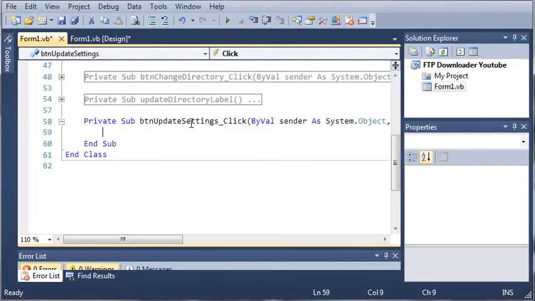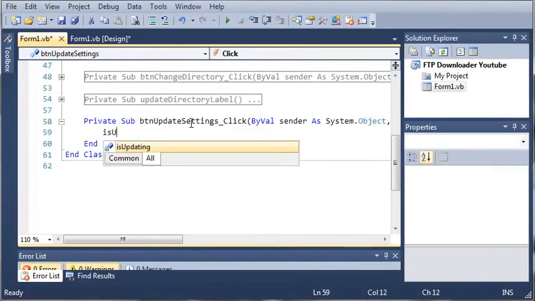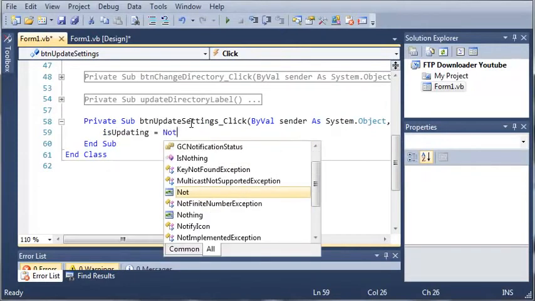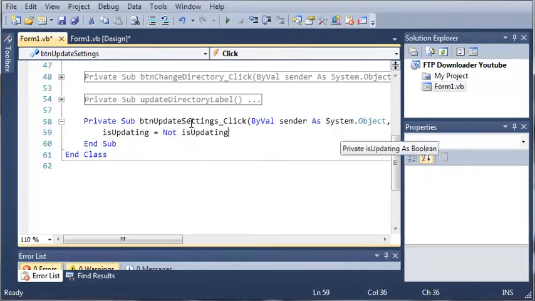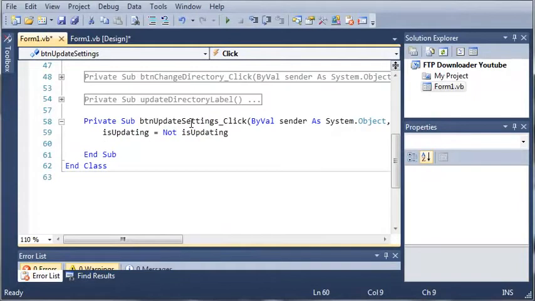So whenever they click it, isUpdating is going to be equal to not isUpdating. Basically what this means is it's going to give you the opposite each time you click the button. So when you click the button the first time, isUpdating is going to be equal to true, and then when you click it again, it's going to be equal to false. Each time this is clicked, it just switches this to the opposite, and because it's Boolean, it's easy to do that. So isUpdating is equal to not isUpdating, which is basically just flip it.